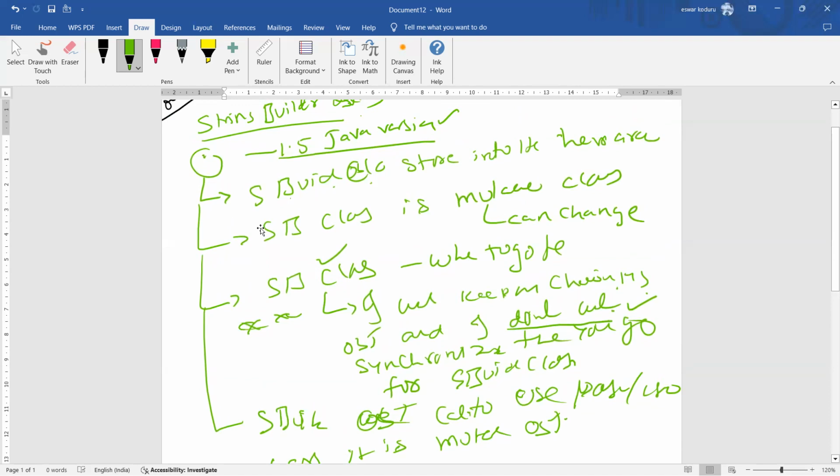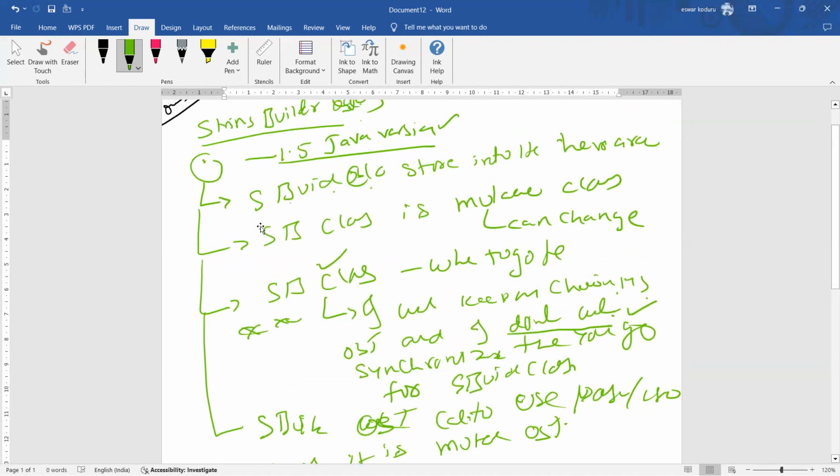Now, what is the main difference between StringBuilder, StringBuffer and String? String is an immutable class. StringBuffer is a mutable class, and it's synchronized. StringBuilder is a mutable class, and it's not synchronized. Based on the scenario, you have to decide which to add in the application.